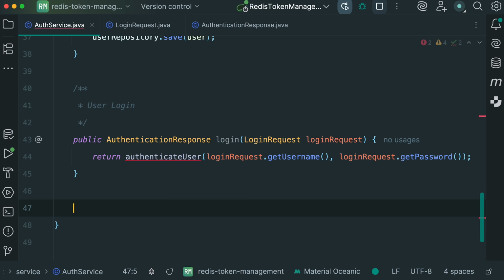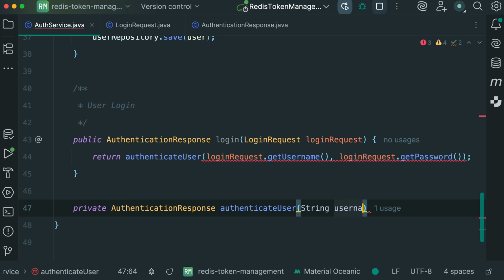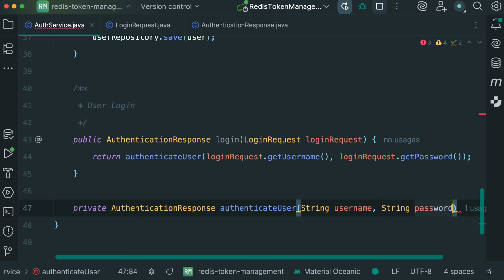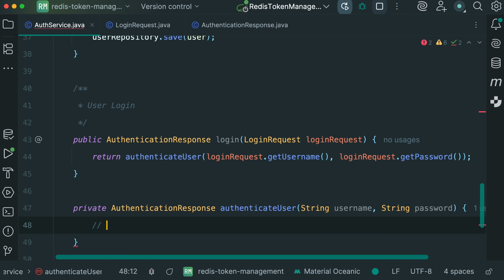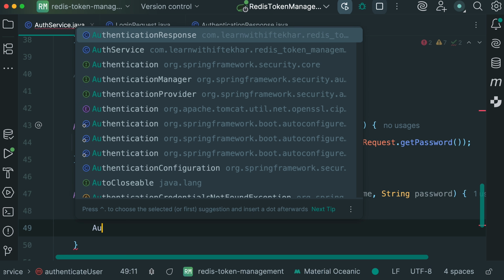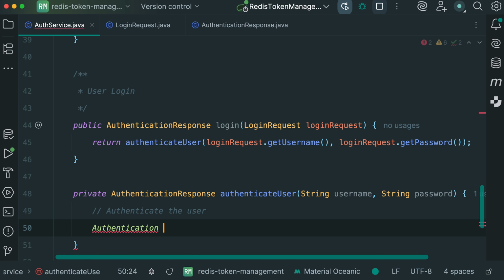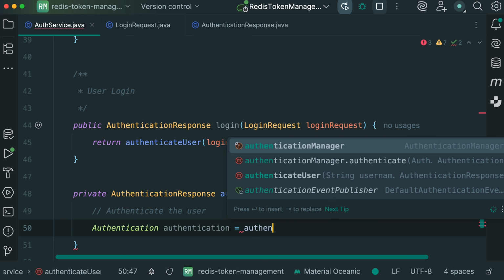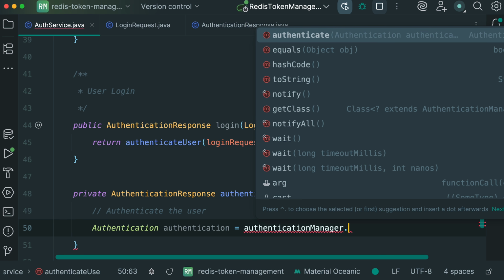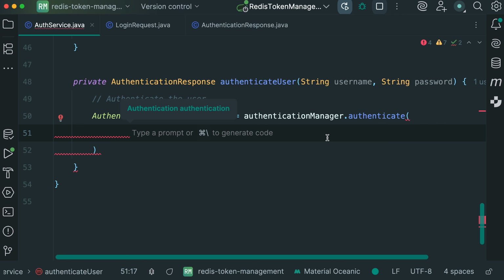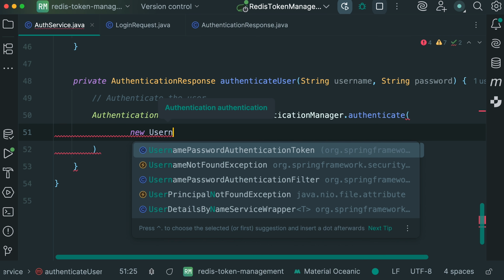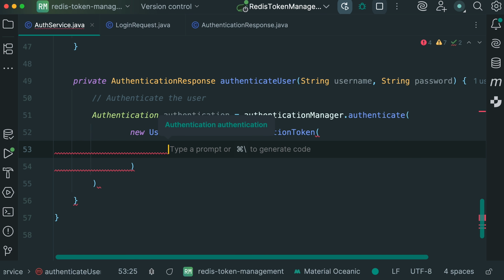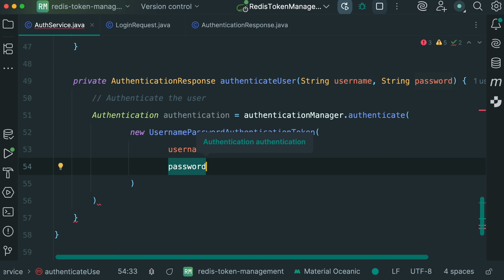Now let's create this method. I will make this method private. It returns authentication response, name authenticate user. It accepts username and password. Inside this method, first let's authenticate the user. We need an authentication instance, name authentication. This equals, here I'll call authenticationManager.authenticate. Here in this authenticate method, we need to provide username password authentication token object. In the constructor of this username password authentication token, provide the username and password.